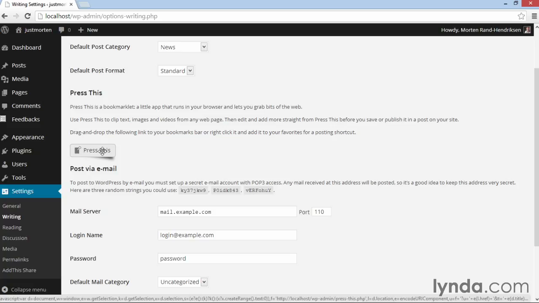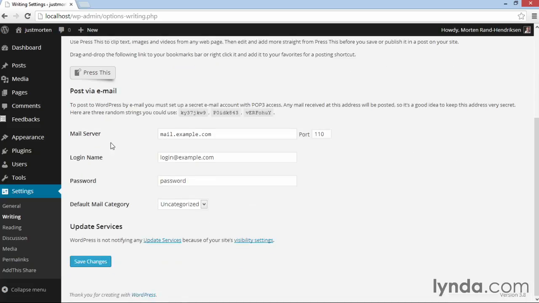This is a custom option for people who blog a lot. I've never really used it because I don't create content this way, but if that's something that matters to you, then try it and see what happens. Below Press This, you have this Post via Email option, and this is interesting.